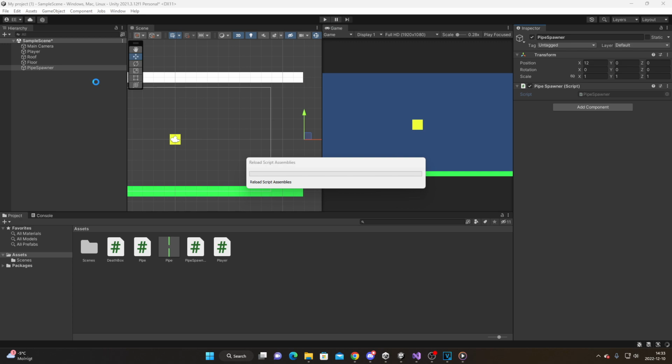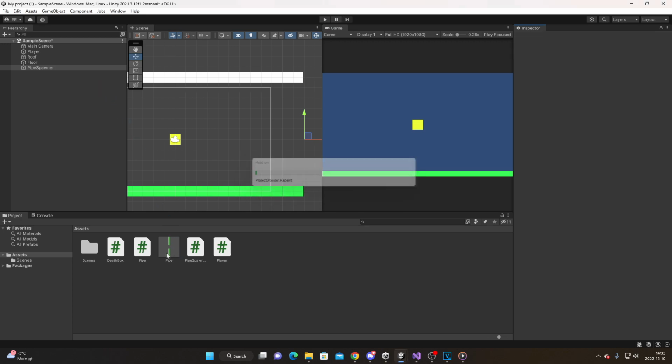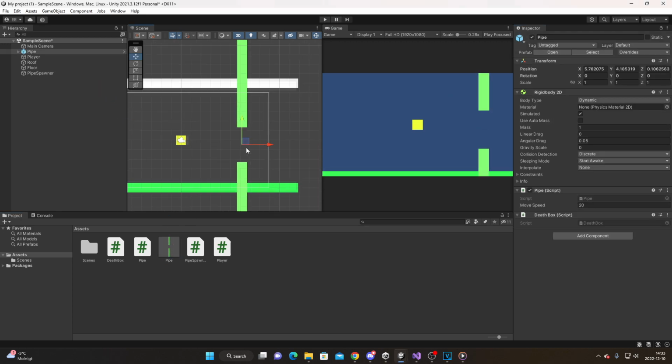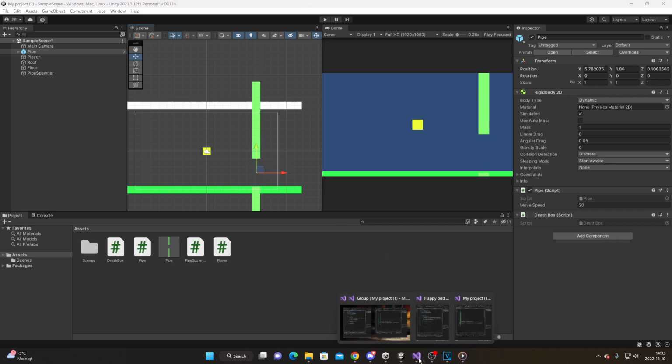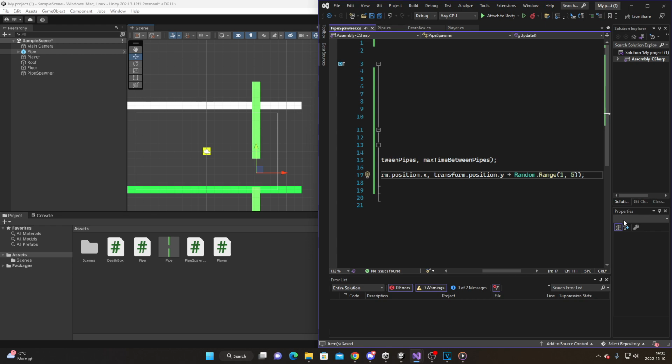If we go back into Unity here, you can see that the pipes will spawn at different heights like this. So up here is 8, down here is 1. I actually put in here 8 and then make it something like 2 here again.